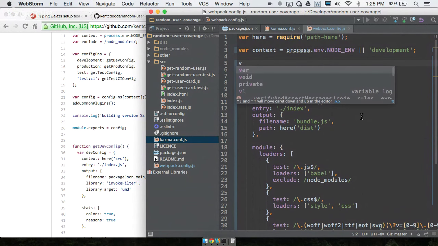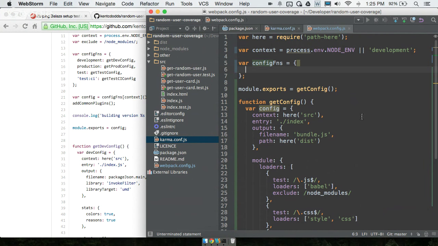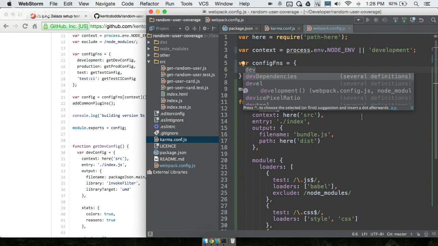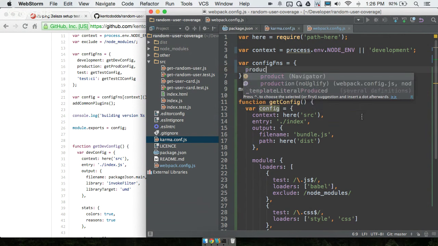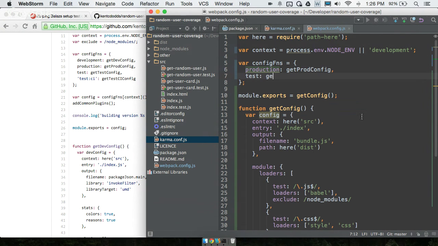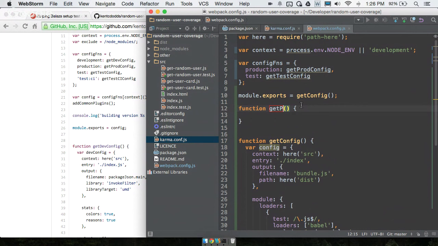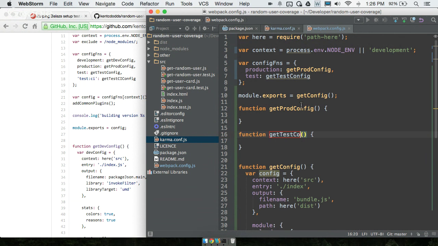So we'll say var config functions. I really like this method. This will work nicely. So we're going to skip development. Well, yeah, we'll just do development. We'll do production. Production is prod config, and test is get test config. And then down here we'll have prod config and test config.